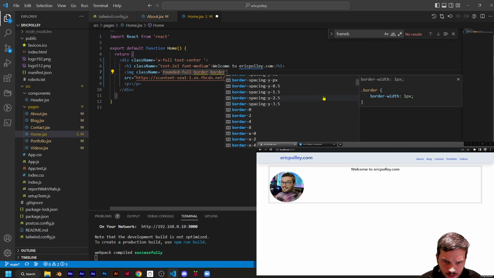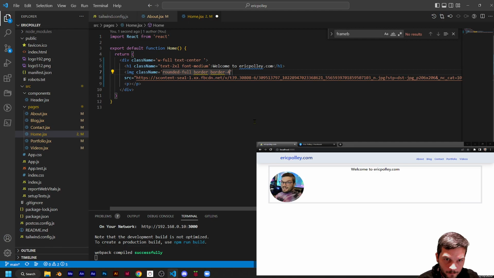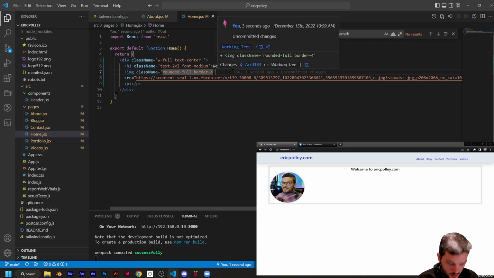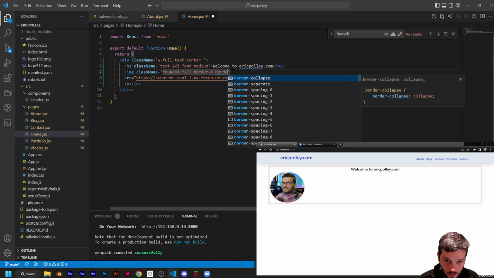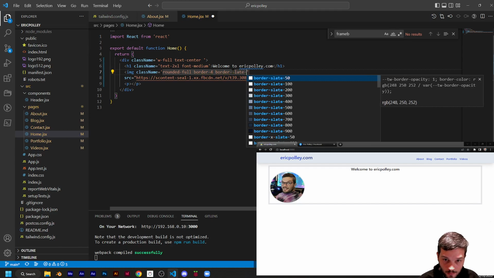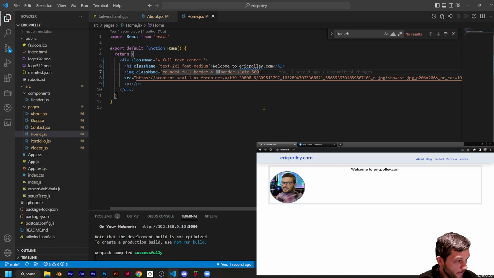Well, I want to change the thickness, so I guess like that first. Now we'll add border slate and like 500. Okay, now I can see it at least.